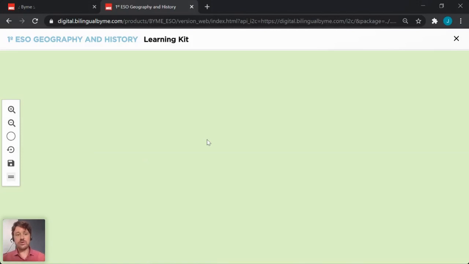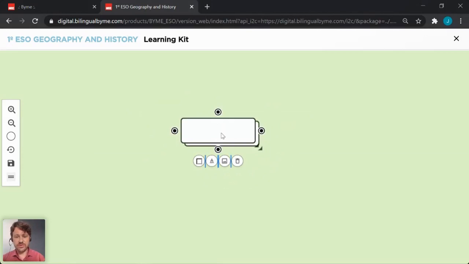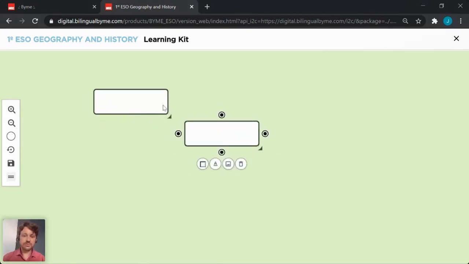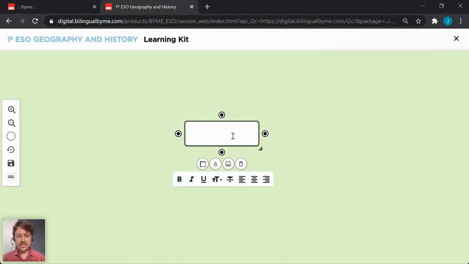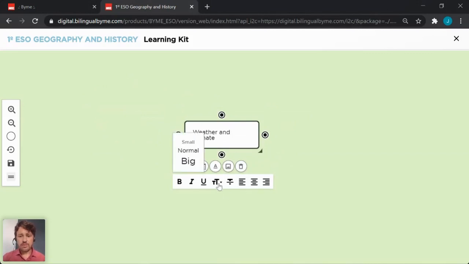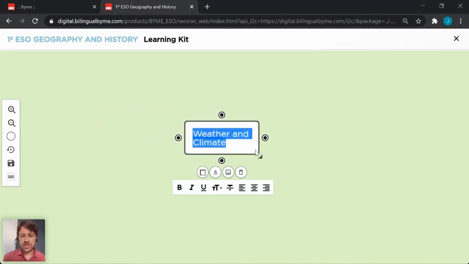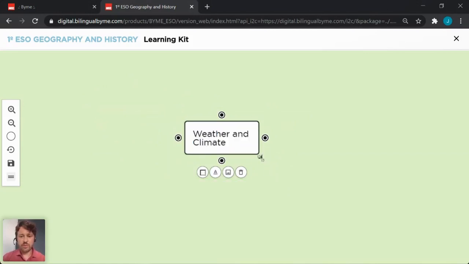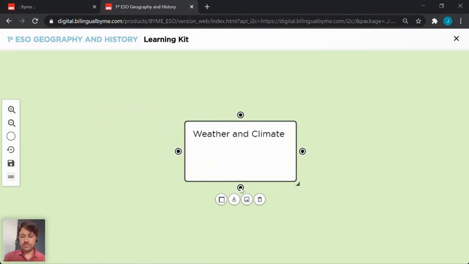To start your mind map, you double click anywhere in this canvas. Once you've double clicked, then we have one of our sections. Double clicking will make multiple ones. I don't want that one. I'm going to click on text, weather and climate. I can change the size of things. I can also change the size of our box.